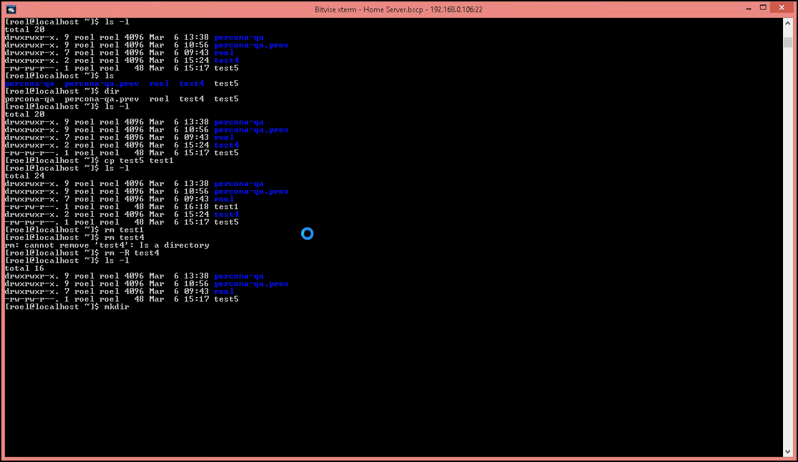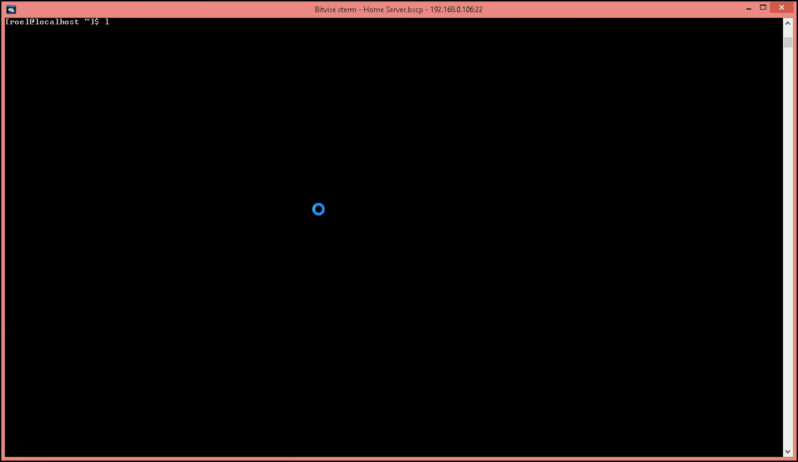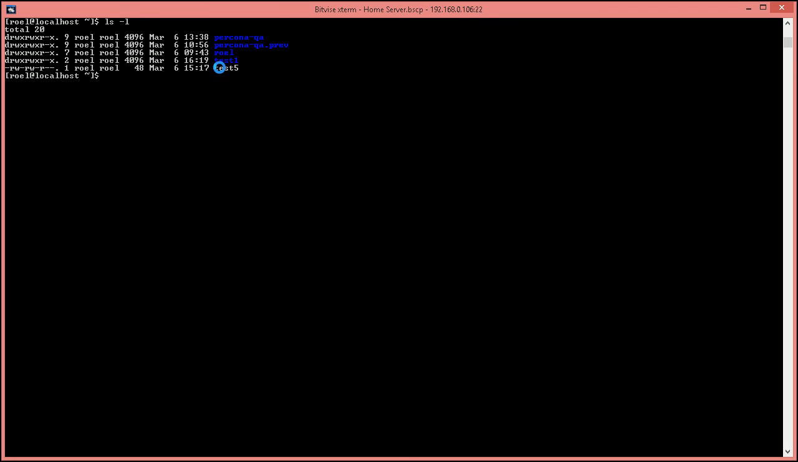Let us make a new directory, and for this we use the mkdir, make directory, command. We'll call this directory test1. Let's clear the screen and see what's there. Okay, so we have a directory, and we're going to move, for which we use the mv command, similar to the move command in Windows. We move test5 to test1.